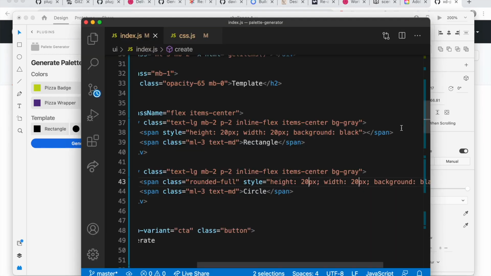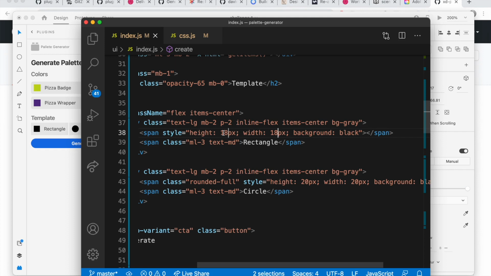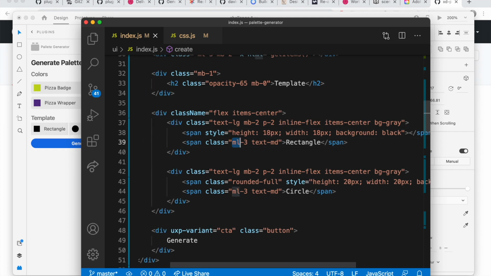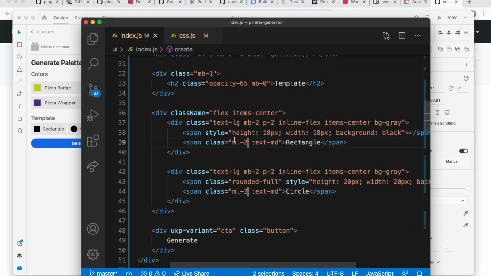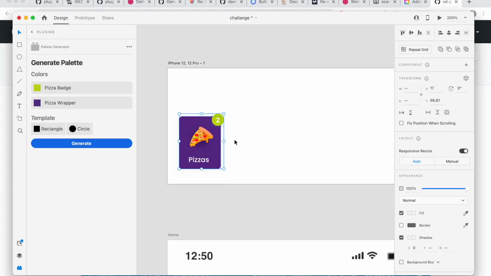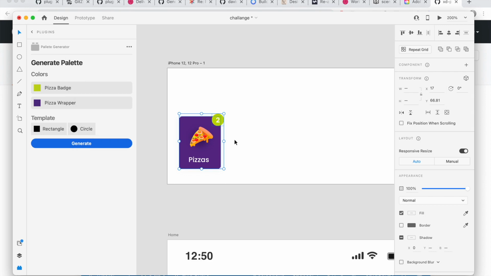And maybe the trick will be to reduce this guy here, maybe 16, 18. Yeah, so they look a little bit closer visually. And this margin right feels like too much. Margin left, rather. Okay. I can decide anyway. Yeah, so moving on.